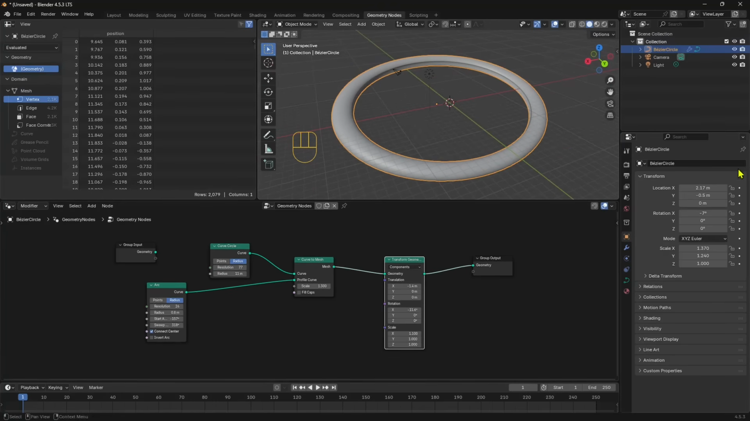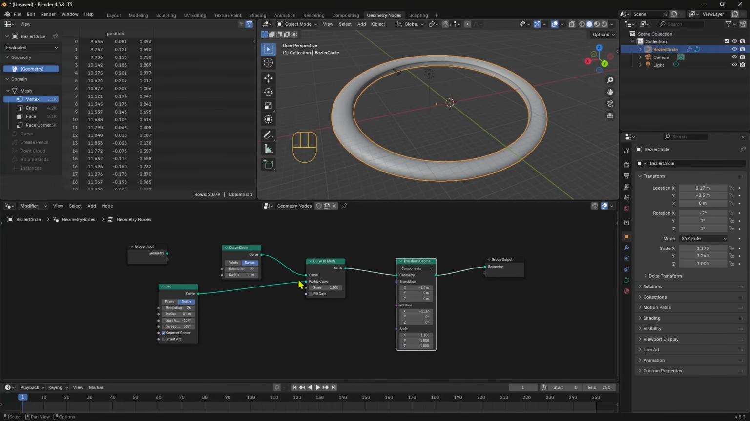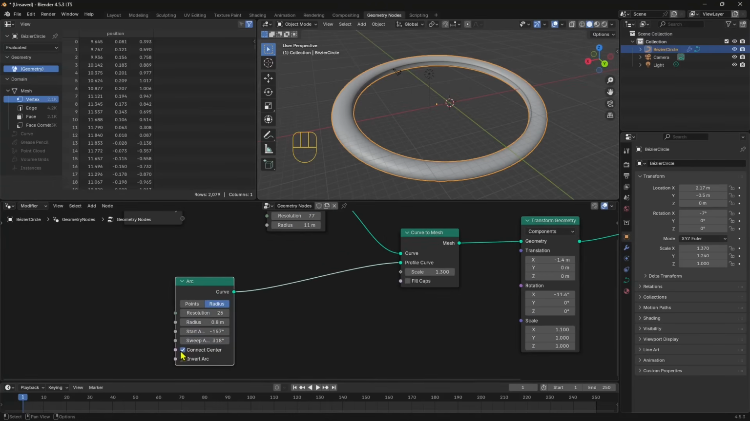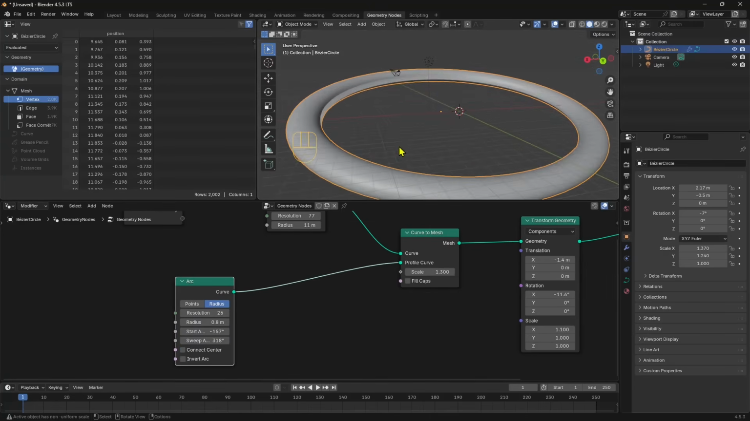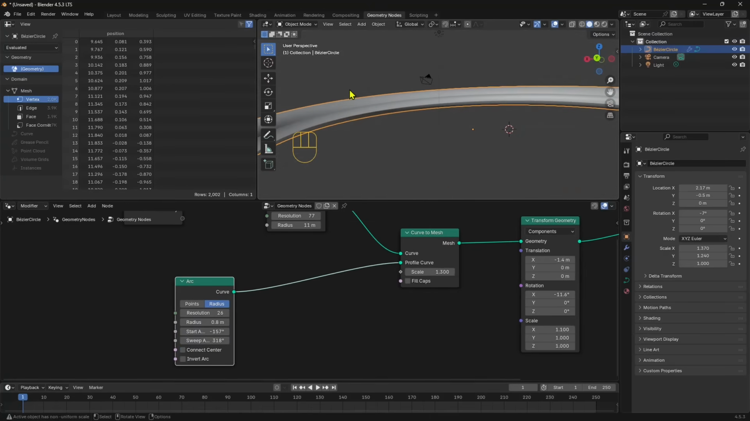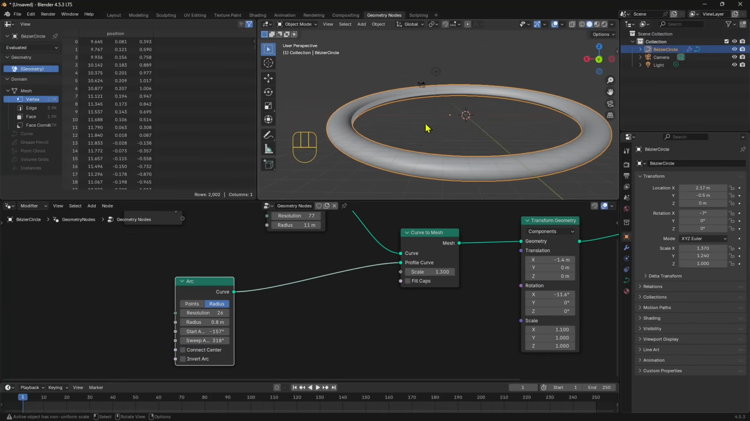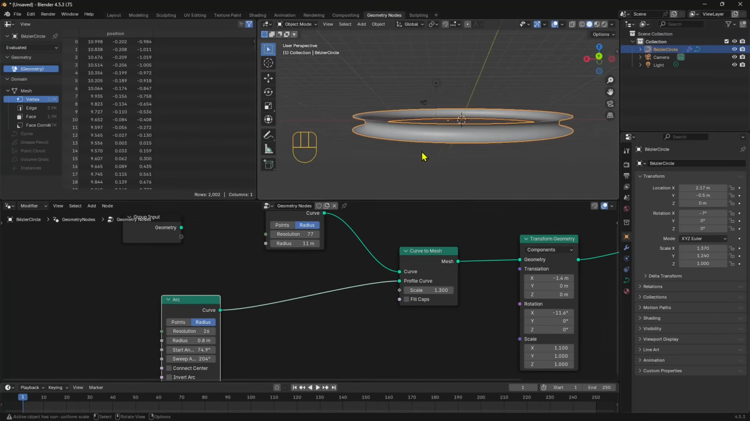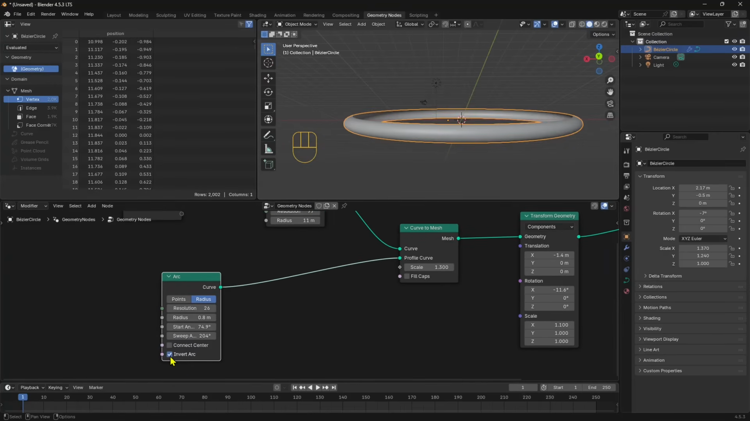So when you're doing something usually in Blender with the standard method, you can always look for it also in the nodes. Now here in the arc, I want to deactivate the connect center, and so you can see the open profile right there. So if we use cyclic also here, let me change the shape a little bit. Okay, so there you go. And we also have here invert arc. Anytime you can invert the arc.